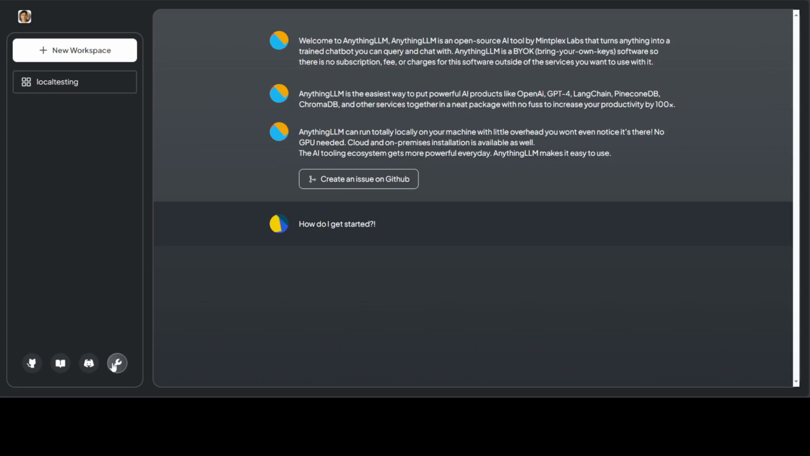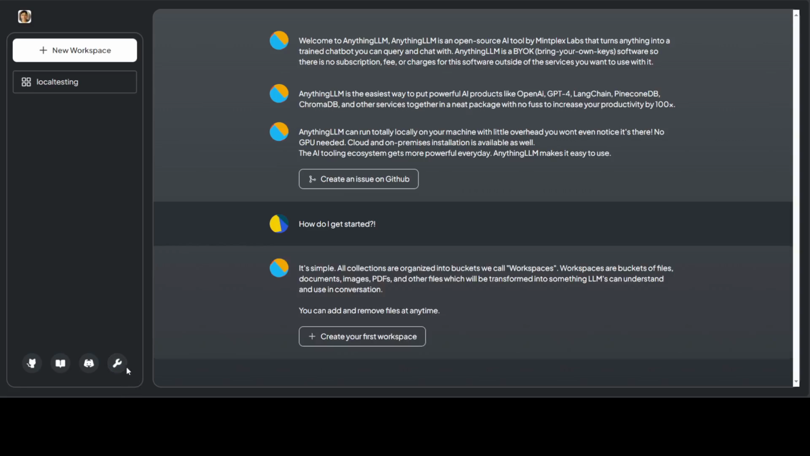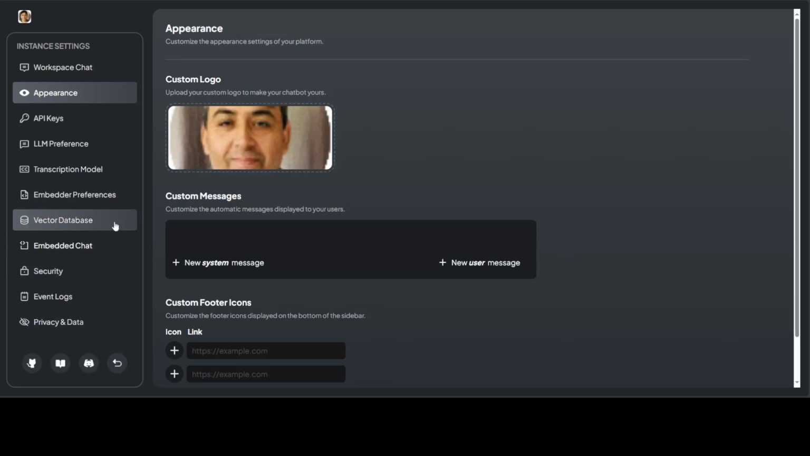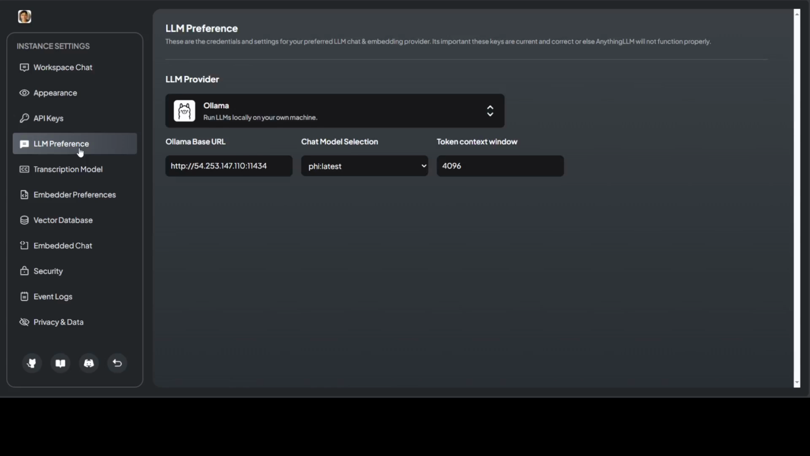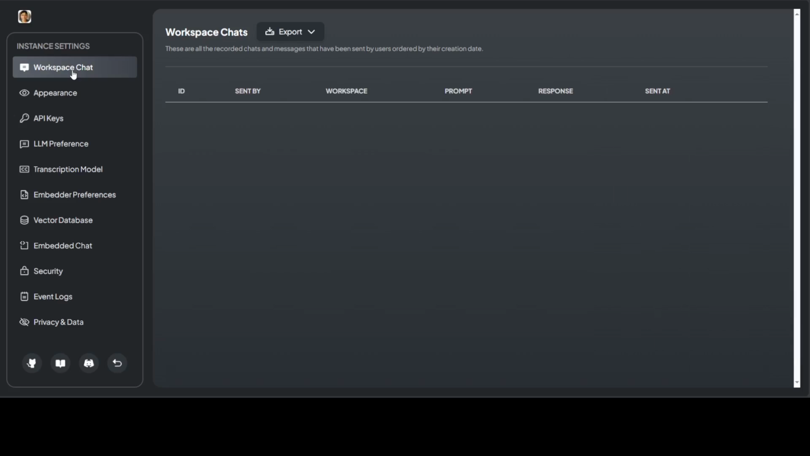And then you can do a lot of things here. You can click on this icon on the bottom left, where you can do the settings. You can set your appearance, API key, LLM preference. For example, when you click on LLM preference, you can see that we are already running this local model, which is good. Let's go back to the workspace chat, and here you can use your workspaces.